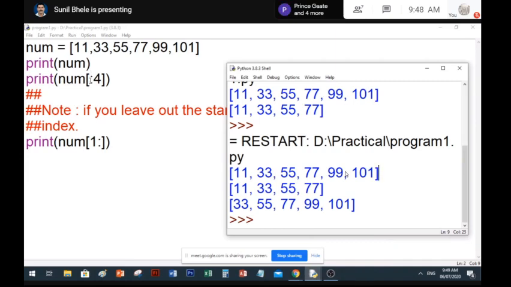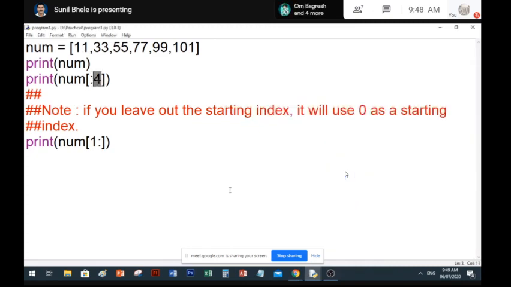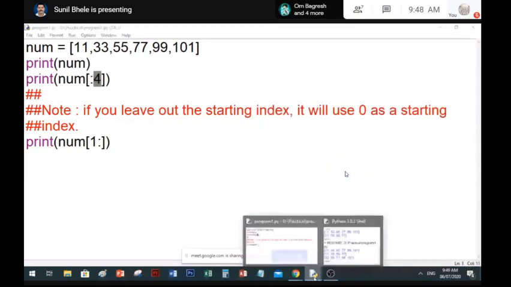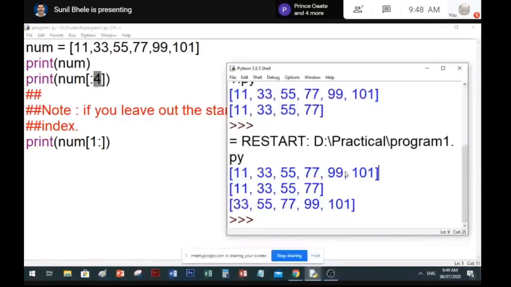:4 means you are not giving the starting index. And if you are not giving the starting index, by default it will use 0 as the index. So 0 means the first element. So it begins from 11 up to the index 3, because it will not include the ending index. You should keep in mind that it will not include the ending index. 4 will not be included in the output. That's why it will take indexes 0, 1, 2, 3, which is 4 elements.